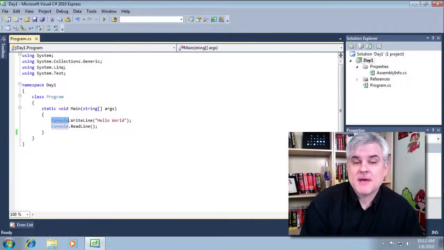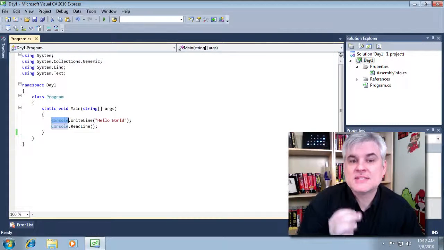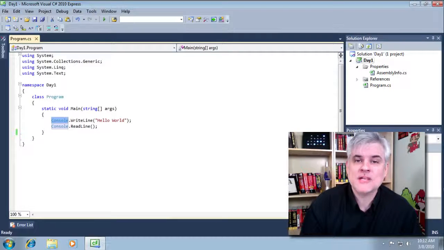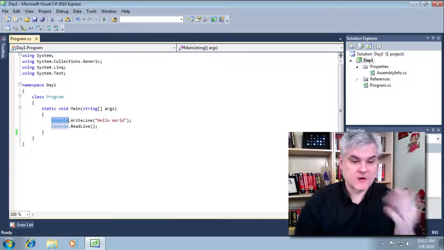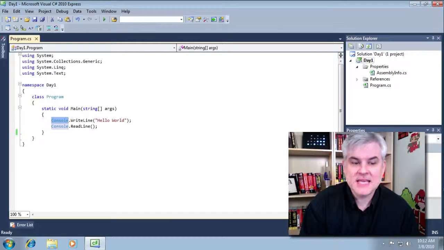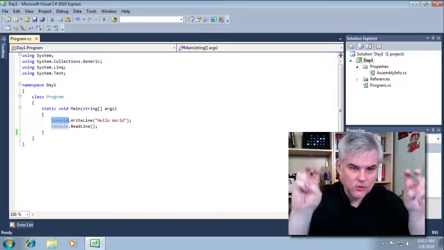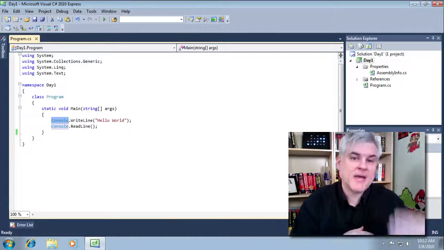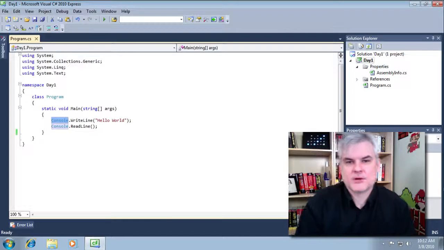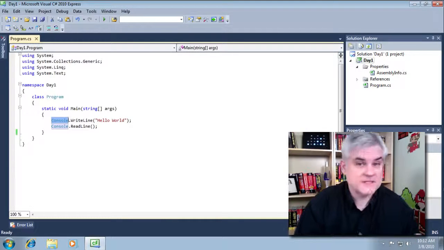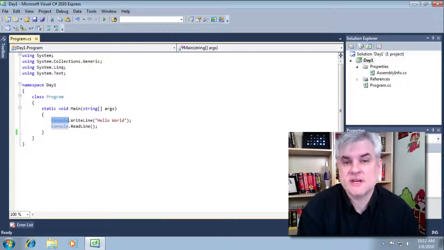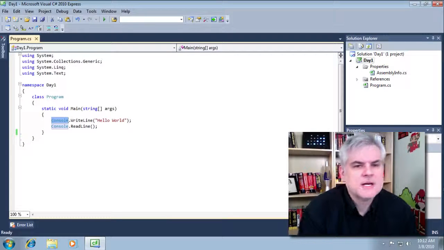Okay, so the WriteLine method allows us to tell it what we want to write to the console window, and this is called a method parameter. Some methods accept no parameters. With Console.ReadLine, we did not send any parameters into that method. However, with WriteLine, we told it we wanted it to write a string, hello world, into the console window. So we passed a parameter. Some methods can accept a virtually infinite number of parameters, and we'll talk about that later.